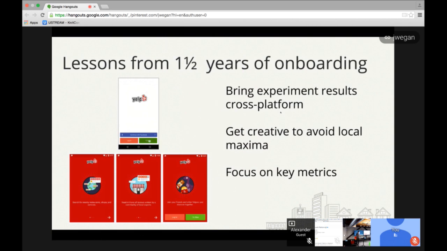So after about 1.5 years of onboarding, one of the major areas that we focused in on, we learned a lot. One of the major things for us was that we bring our experiment results cross-platform. We try not to run the same experiment on both platforms, because it lets us run twice as many experiments. The other thing is, when Android rolled out their location permission, it was really easy for us to replicate that, because we had already tested it on iOS, and mostly what we tested on iOS worked very similarly on Android. It doesn't always work that way, so you have to test a little bit here and there. But for a lot of cases, it does.